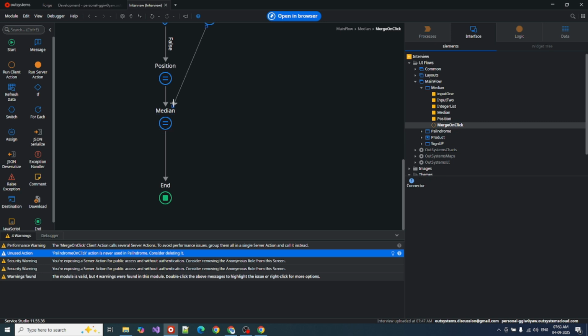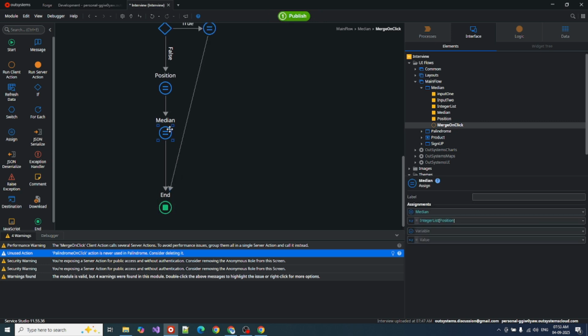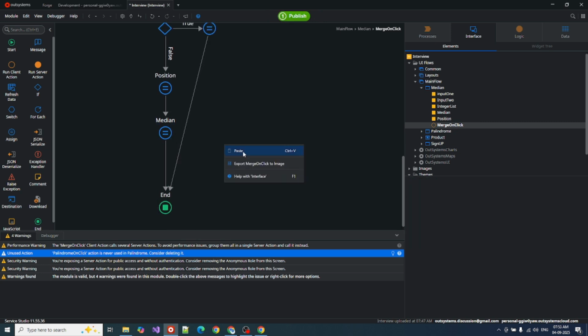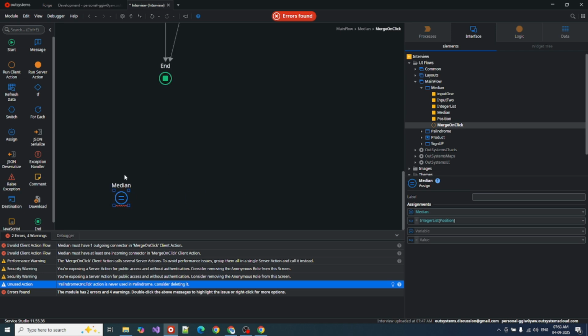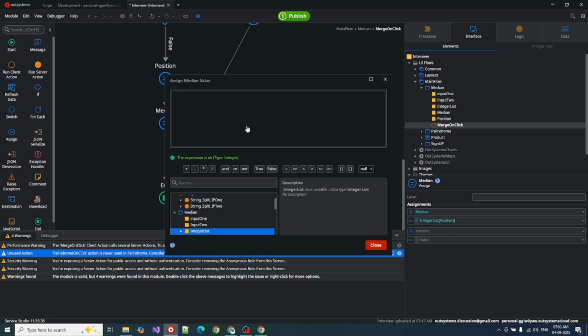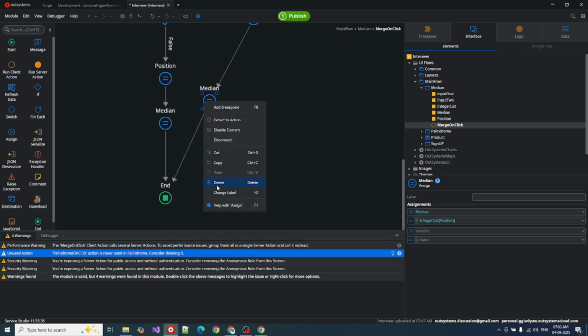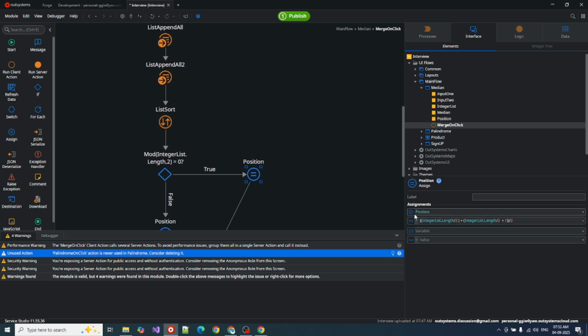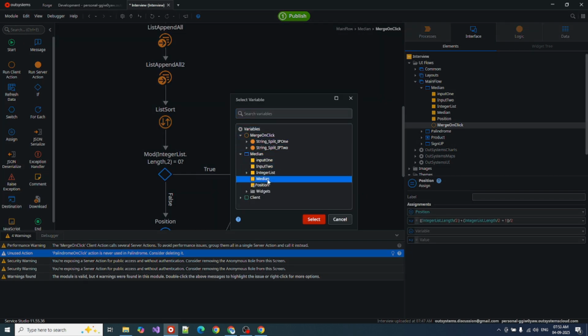So stop it. Just go here. We will add a different logic for the case of an even number, right? So you can see we will add the assignment here instead of position. What we are going to add? We have to find the n by 2 position plus. So what will we do? We can do it directly here. Instead of position, we can assign the median directly.